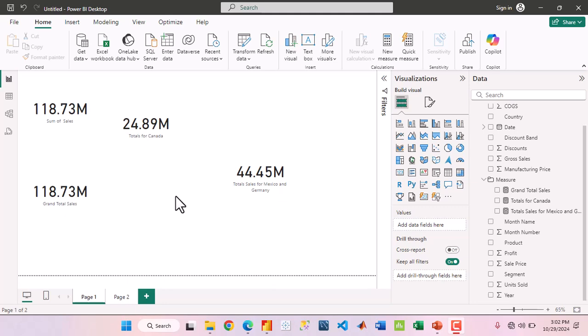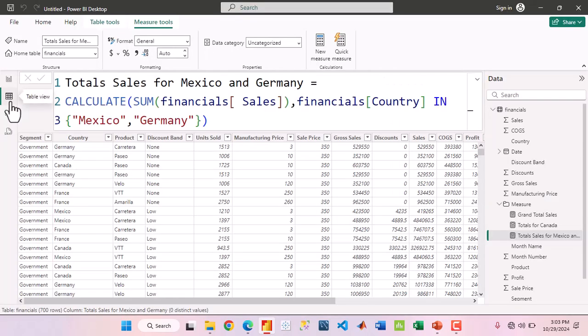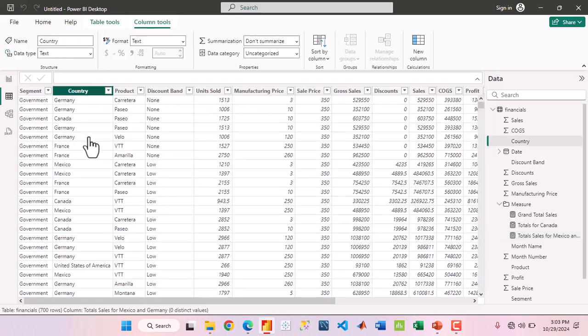Now let's continue exploring the DAX functions. So the next DAX function is when you want to calculate two columns at the same time, right? Two columns at the same time. Let's say you wanted to know the profit for Germany in government. When you take Germany, you can find Germany in the country column, and you can find government in the segment column.